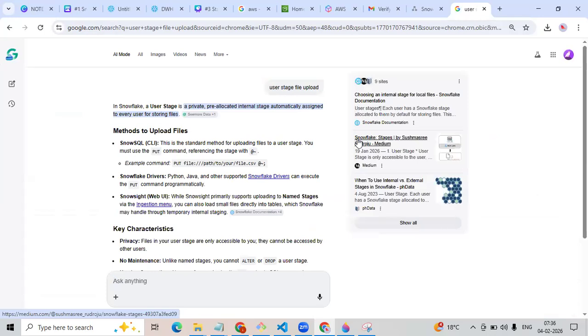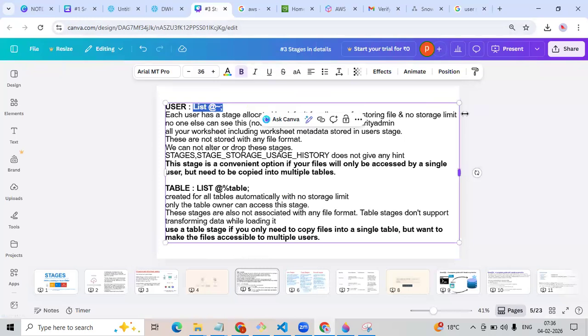I cannot upload it directly. Got it, I need to use the PUT command. So coming back, I'll show you how to upload it. Let me come back to the theory part. I'll show you how to upload these files to the user stage, table stage, and everything.